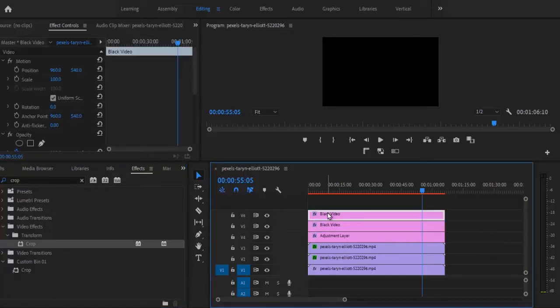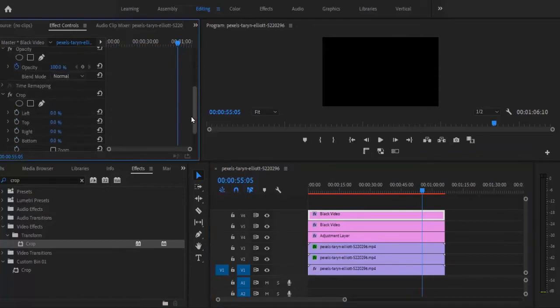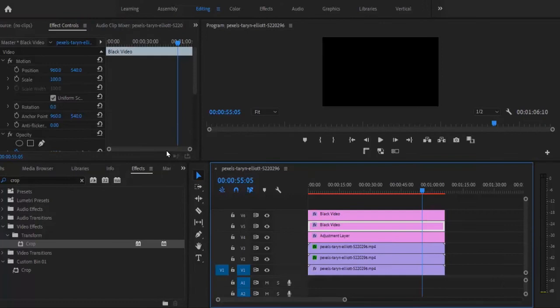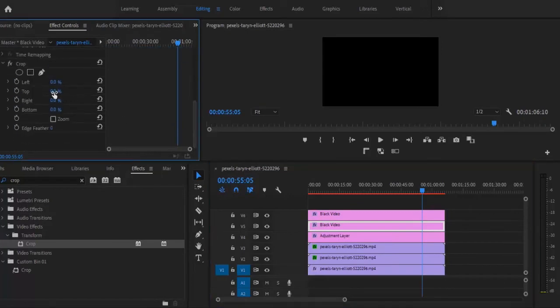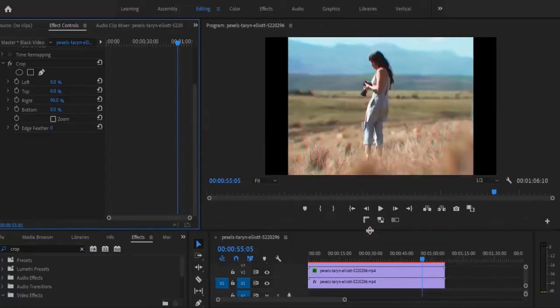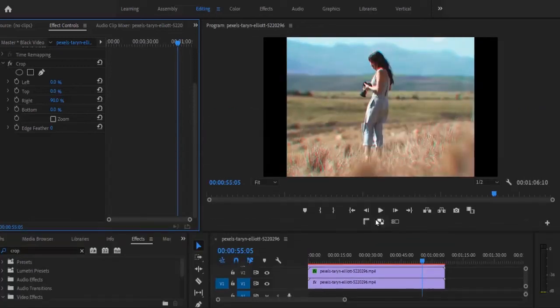Now select the clip on top and move over to your effects control panel. Crop the left by 90% and select the black video beneath and crop the right by 90%. And this will create the old school aspect ratio of 4:3 aspect ratio.